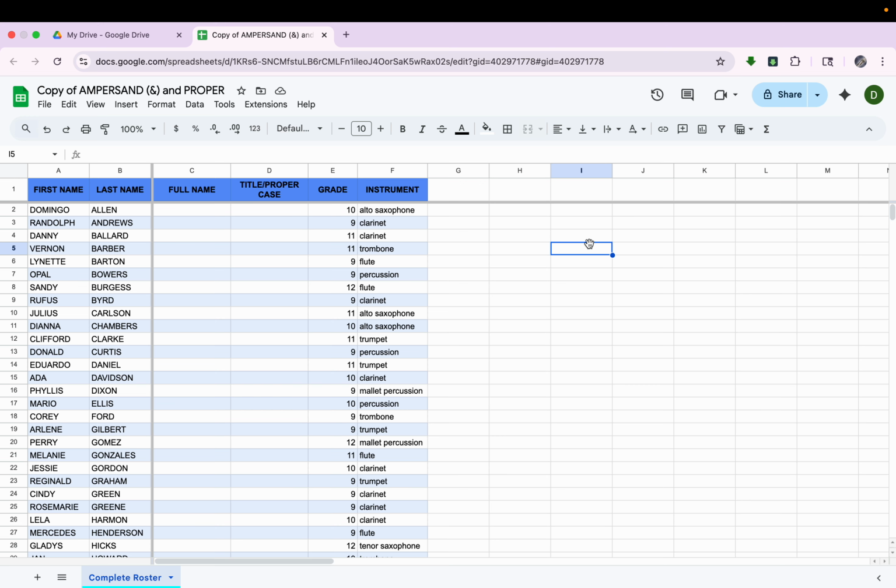In this video, we'll be talking about how you can use ampersand to put together first and last names, and how you can use proper to make sure that the first letter of both the first and last name are capitalized and ready for your concert program.